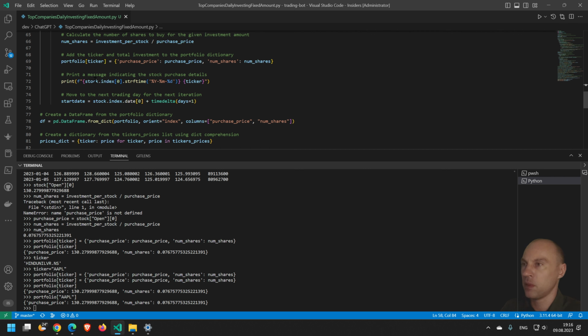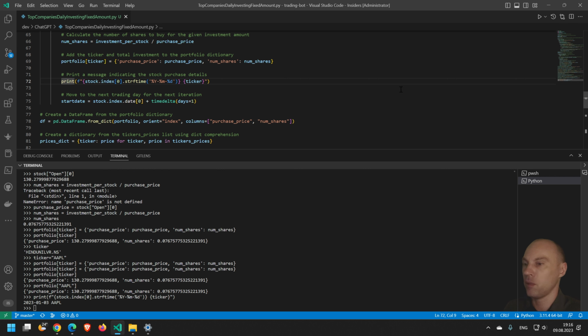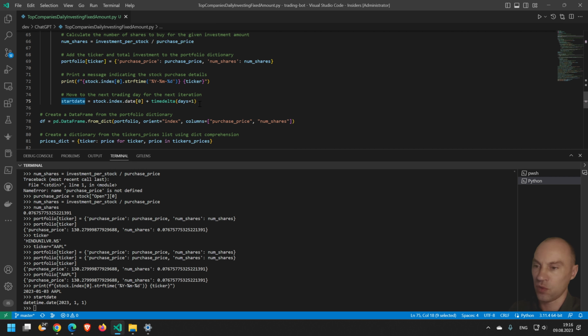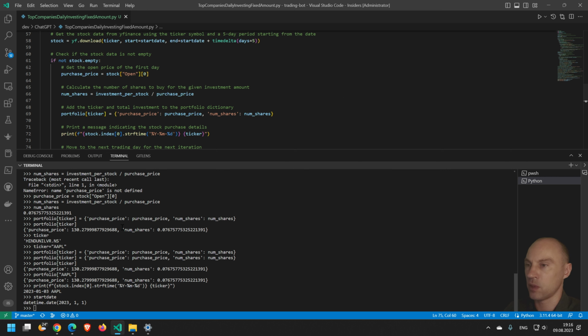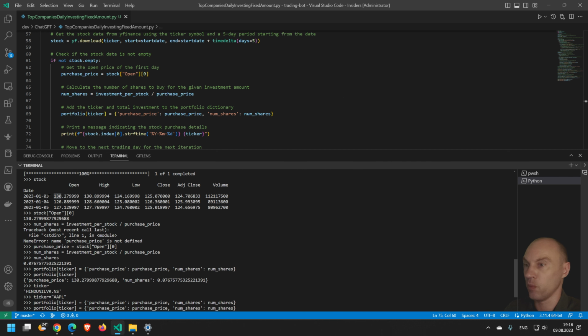Once we bought this, we issue a line which prints our date and the ticker we bought, and then shifts our date to the next date, because the start date is currently the 1st of January. When we run this, we take date 0, which means the 3rd of January, so it doesn't matter, we just add 1 day to the 1st of January, because it would be the 2nd of January and we already know that the market was closed. So we need to take this date and increase it by 1.